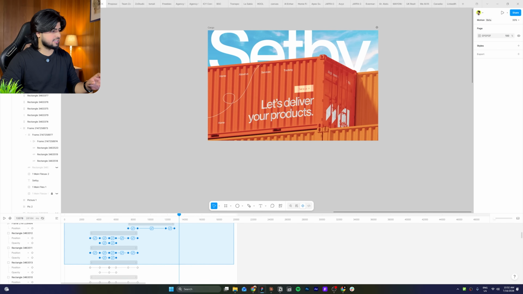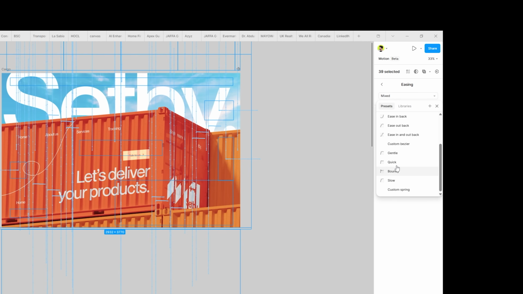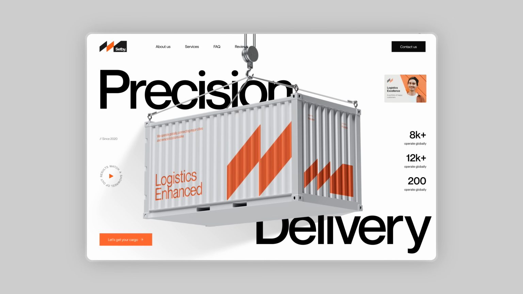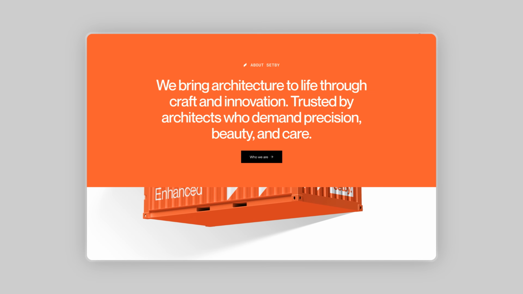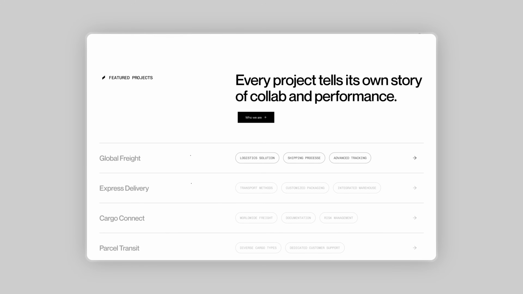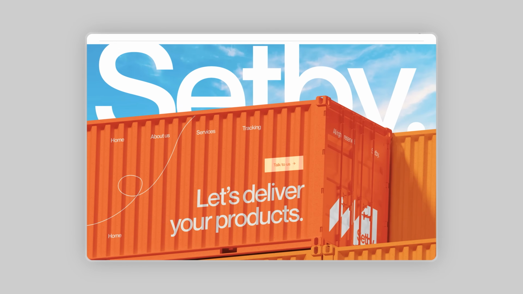Now the last thing that we need to do is to select all these. Okay, go to easing, then go to custom Bezier and add that easing in there. Now let's play this animation from start again. Okay, perfect. Now we have this animation complete.